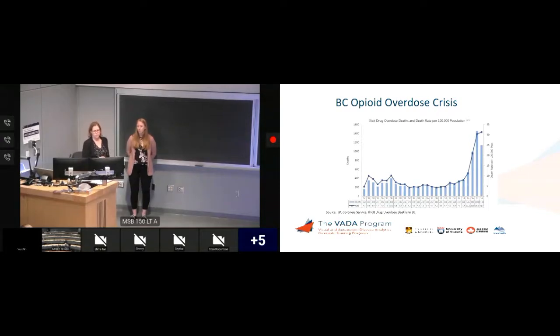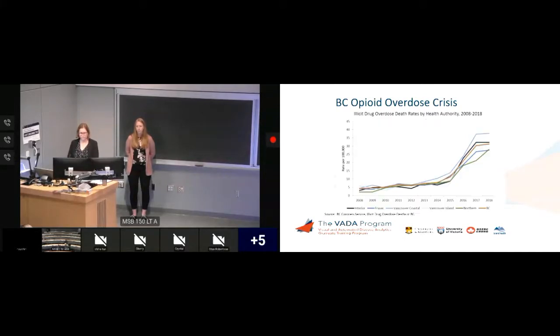And this graph just shows on the far right, in 2018, that the projected illegal drug overdose death rates per 100,000 population are projected to be higher even in 2018 than they were previously in 2017. So that dramatic rise. And this next graph just shows the rates broken down by health authority, and it's hard to see because the Island Health rates do largely mirror the provincial rates in orange, so the light blue is sort of tucked under there.